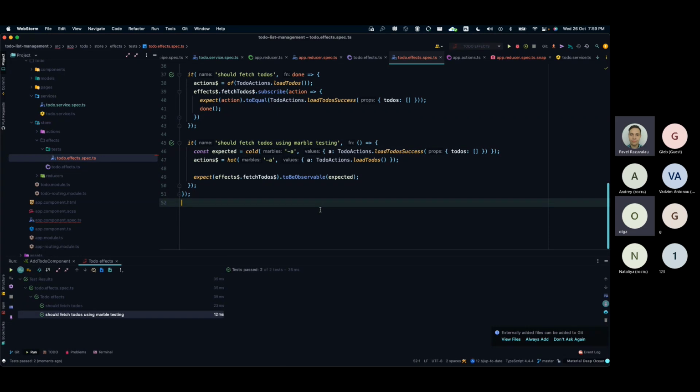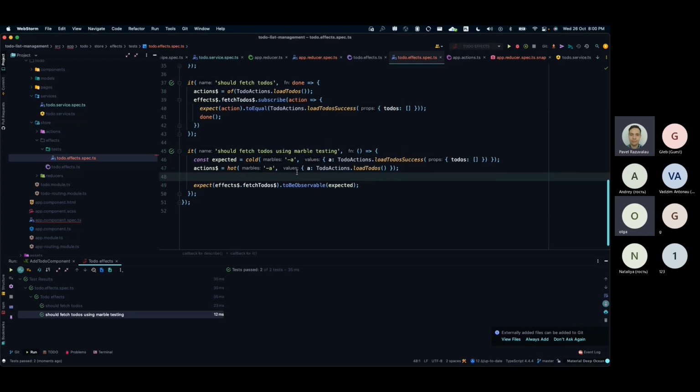Okay, I just wanted to show that there is such things as marble testing if it comes to the observables, and it could be extremely useful to deal with such things. And as you know, most of the features in Angular are observable or RxJS enabled. So that's why if you want to cover them with unit tests, you perhaps need marble testing implemented.